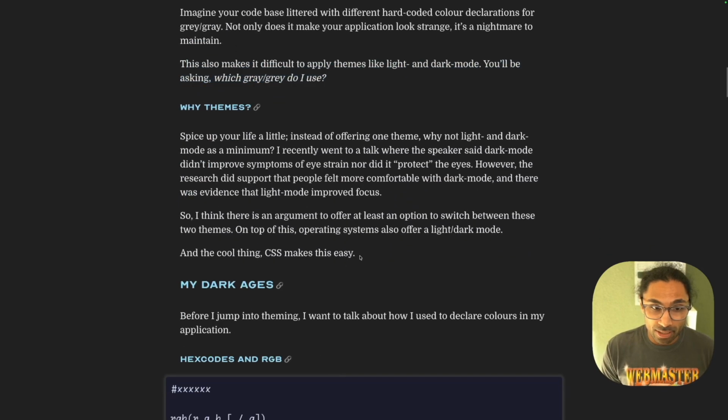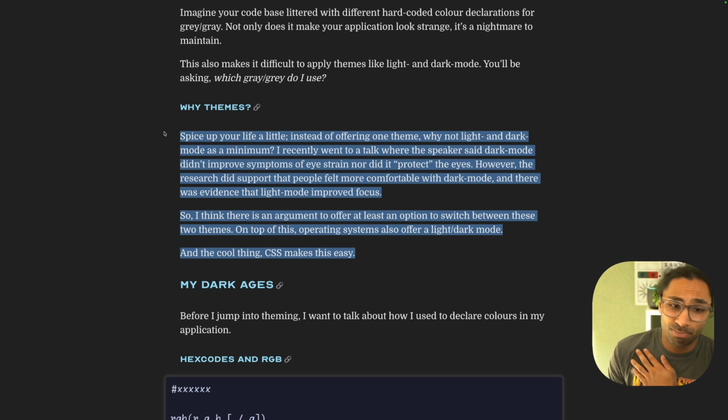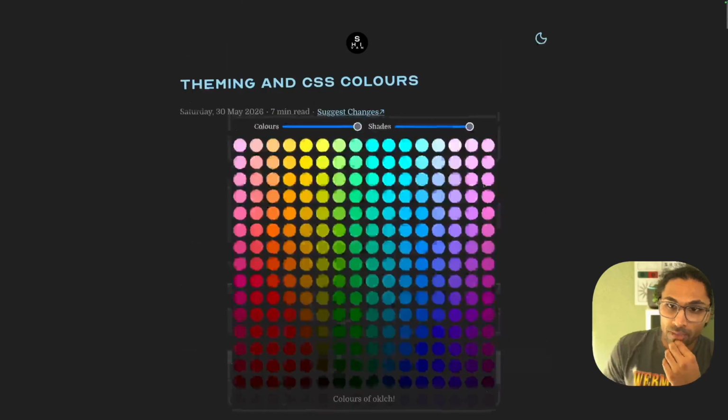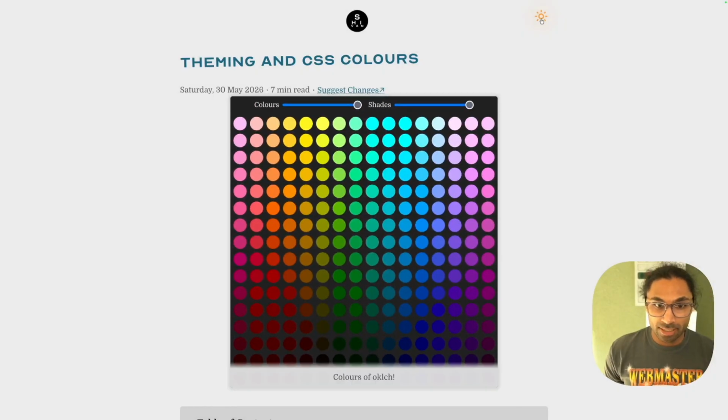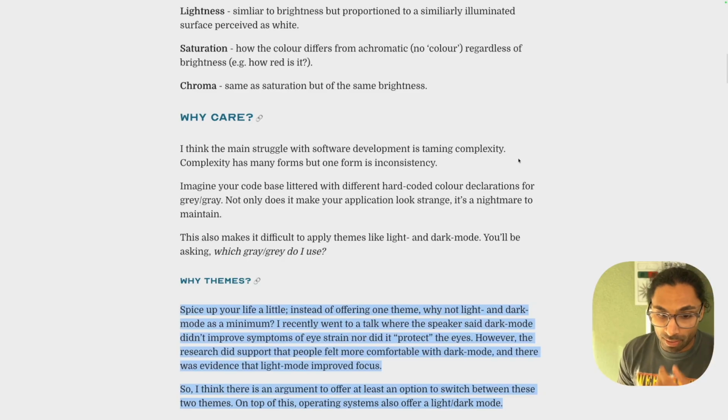Another question would be, why bother theming? What's the point of having a theme? I went to a talk recently and they said dark mode doesn't actually protect your eyes or make things more comfortable, but it does make the perception of your application better if you have that option. I think it's always good to provide that option, because dark mode is perceived as being more comfortable for your eyes, but light mode is easier to view things in when you're out and about, and apparently it also improves focus.